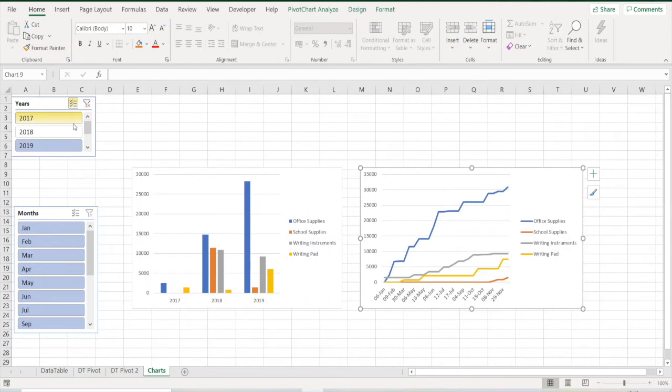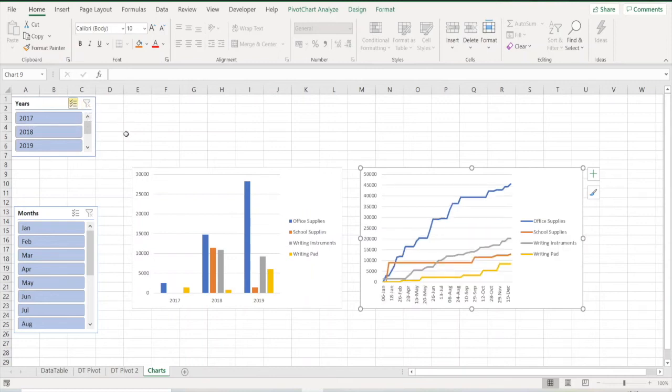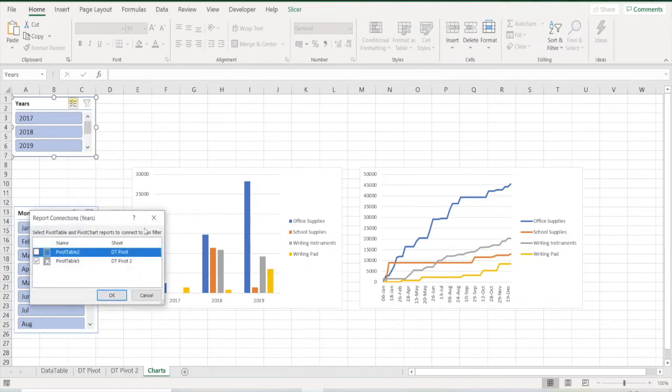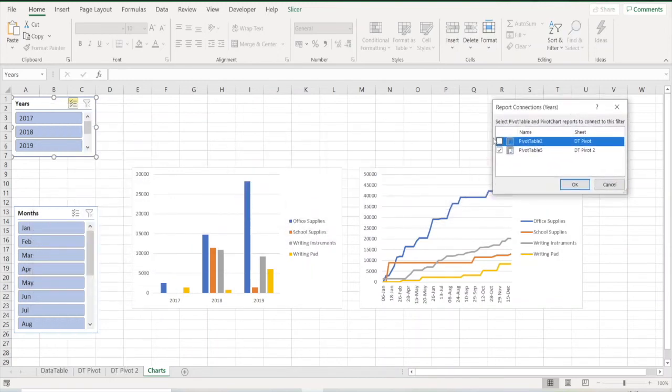Let's first of all click on this to clear all the filters from the year slicer. Now all the data is available. Now if you right click on the years or any slicer for that matter, you get an option, report connections. So click on that. It will open a window for you where you can see in the list two pivots are shown. In our data also we have created two pivots. So these two pivots are shown in this window.